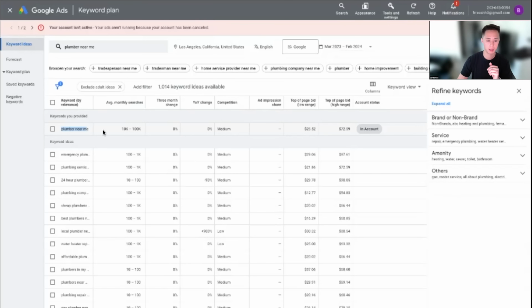So for the keyword plumber near me, it's going to give us average monthly searches. It's obviously a lot of search volume. And you can expect to pay anywhere between $25 all the way up to about $73. Okay. So on the low range, top of the page, you'll be paying $25. On the high range, you'd be paying $73. Now, this is going to depend on a lot of different factors, okay? So depending on the seasonality, how much competition there is for that day, that month, that week, whatever it is.